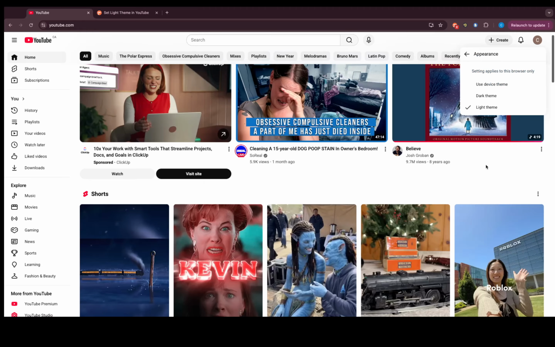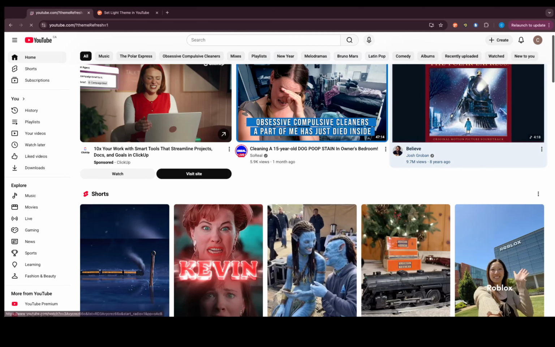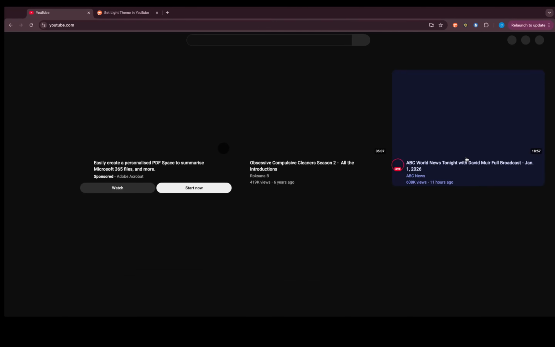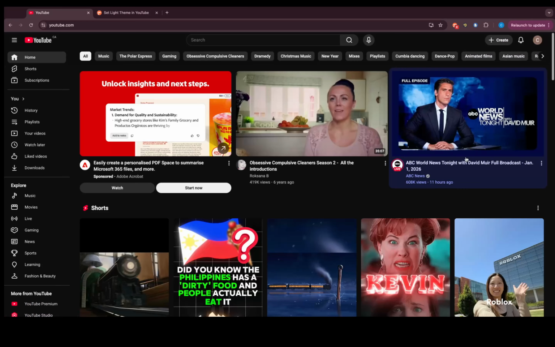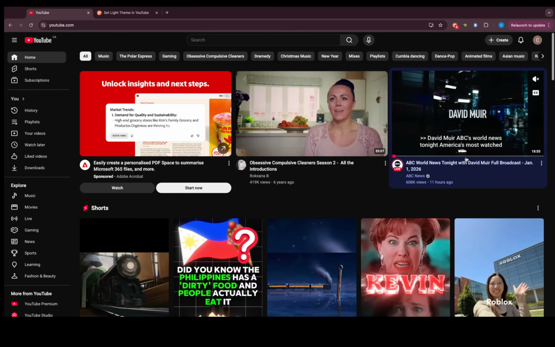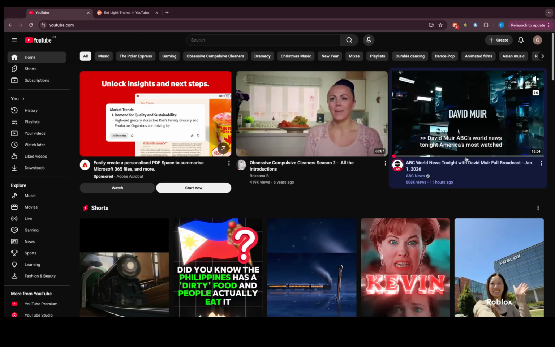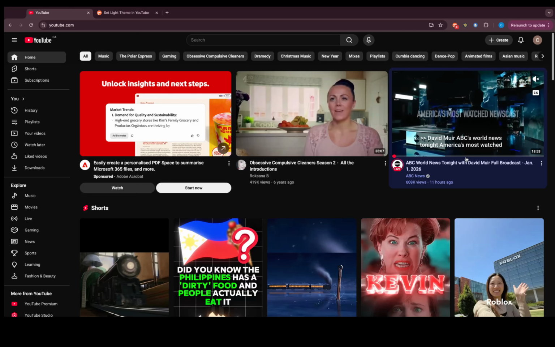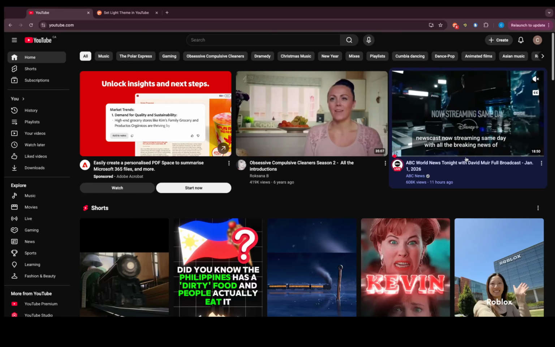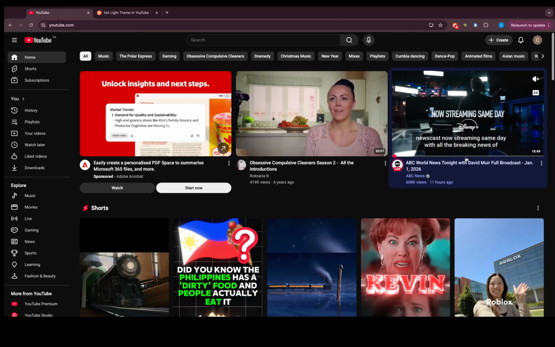A couple of quick tips to make this smoother. If the appearance panel doesn't open right away, give the page a quick refresh and try again. The theme setting usually applies to your current browser profile, and if you're signed in, it may be associated with your account. That means if you use multiple browsers or devices, you might want to repeat this change on each one to keep things consistent everywhere you watch.